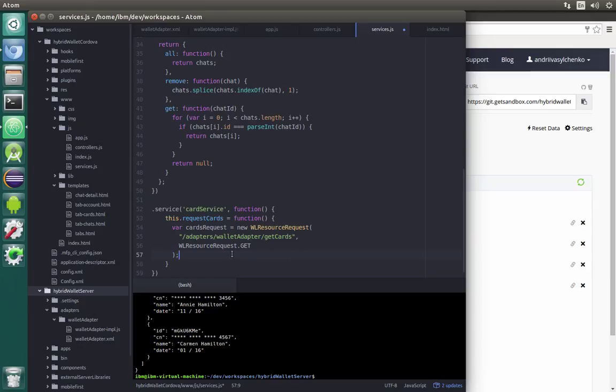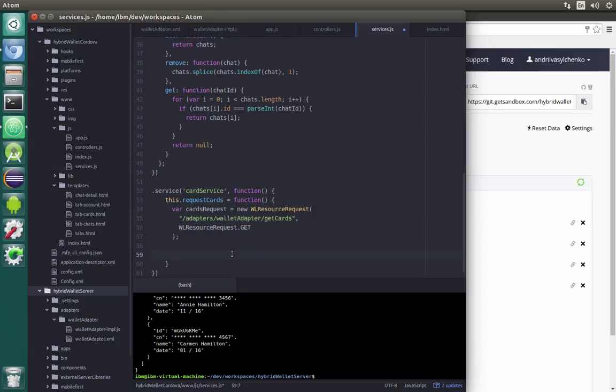So the next thing for us is to specify the query parameters. Even if they are empty, we still need it. So it will look like this: cardsRequest, then we need to set query parameters equal to something like params, and then the empty structure, we can add quotes here.